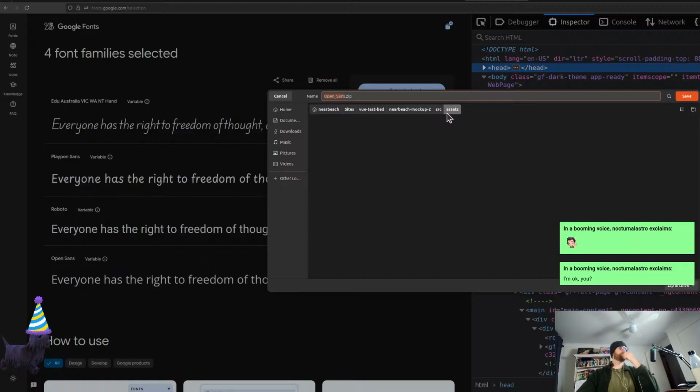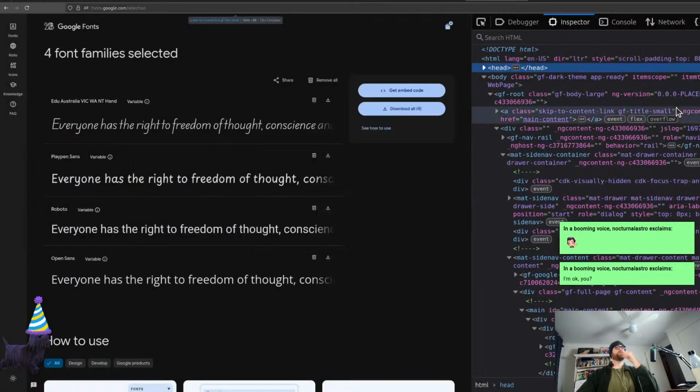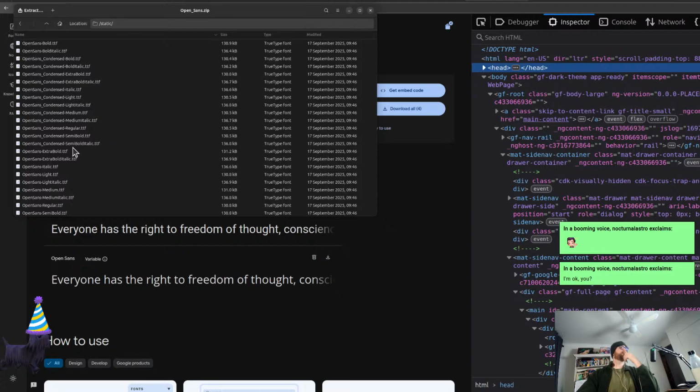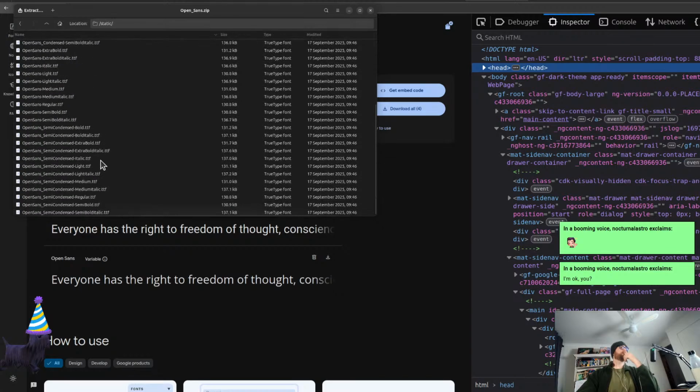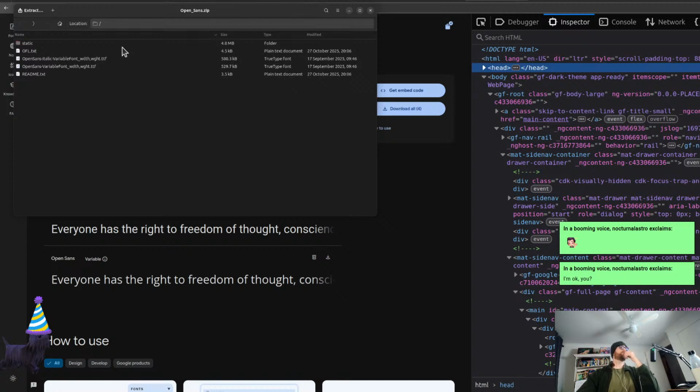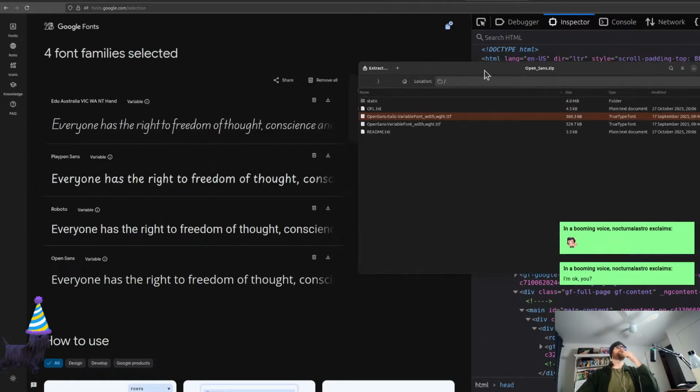Alright, download. Yeah, Open Sans 2. I'm just gonna quickly download that. We're gonna unzip it. Now, they're quite big. That will be a little bit better. The variable font, we don't want the variable font. Yeah, we don't want the variable font.